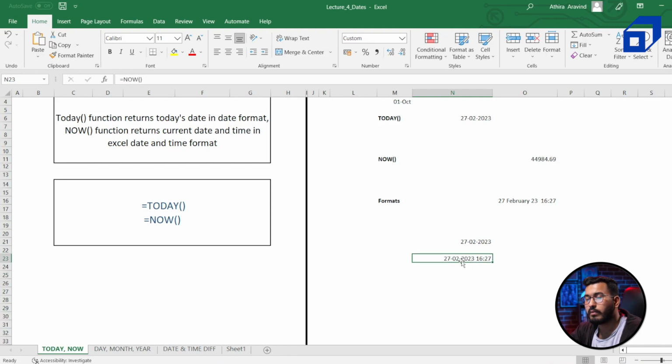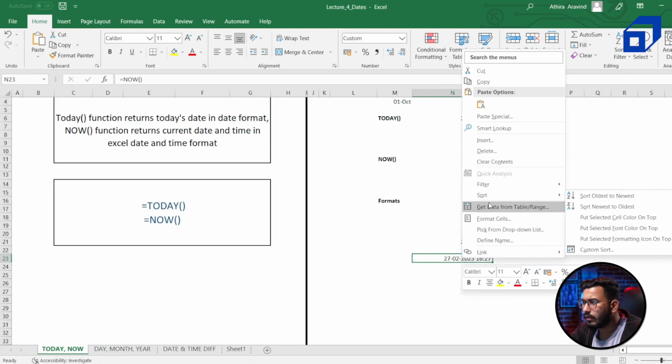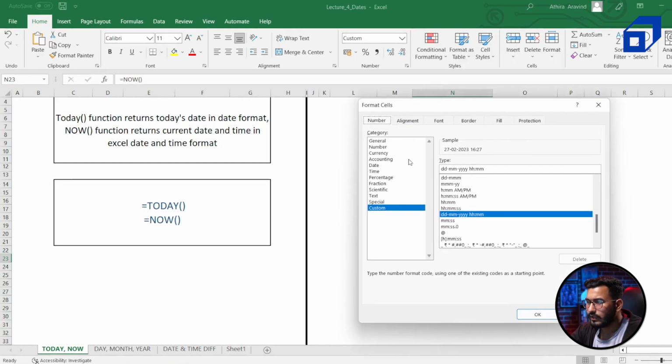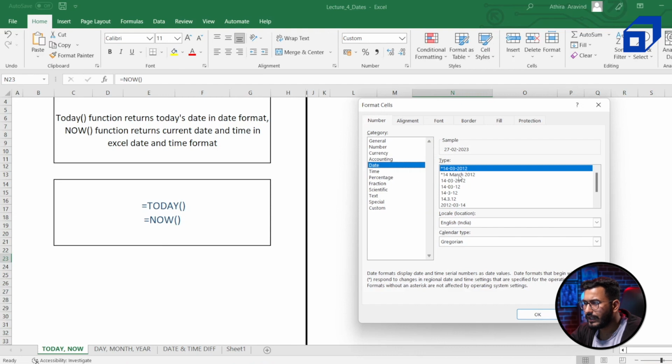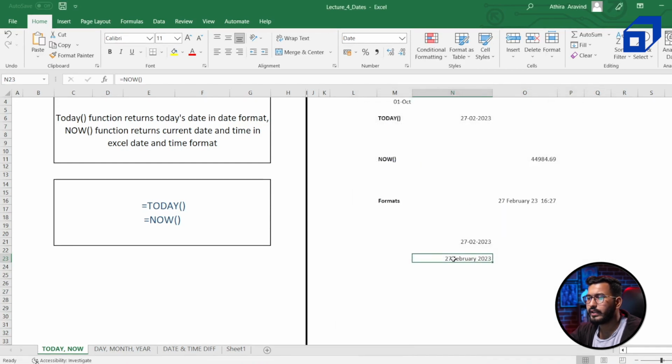And then if you wanted to format this date in any other format, what you need to do is just right click, go to Format Cells, then go to Date and select any format which you want. So let's say I want this format where I want the month to be written in characters as a string. Let's press OK, and you will find that we have the format as 27 February 2023.